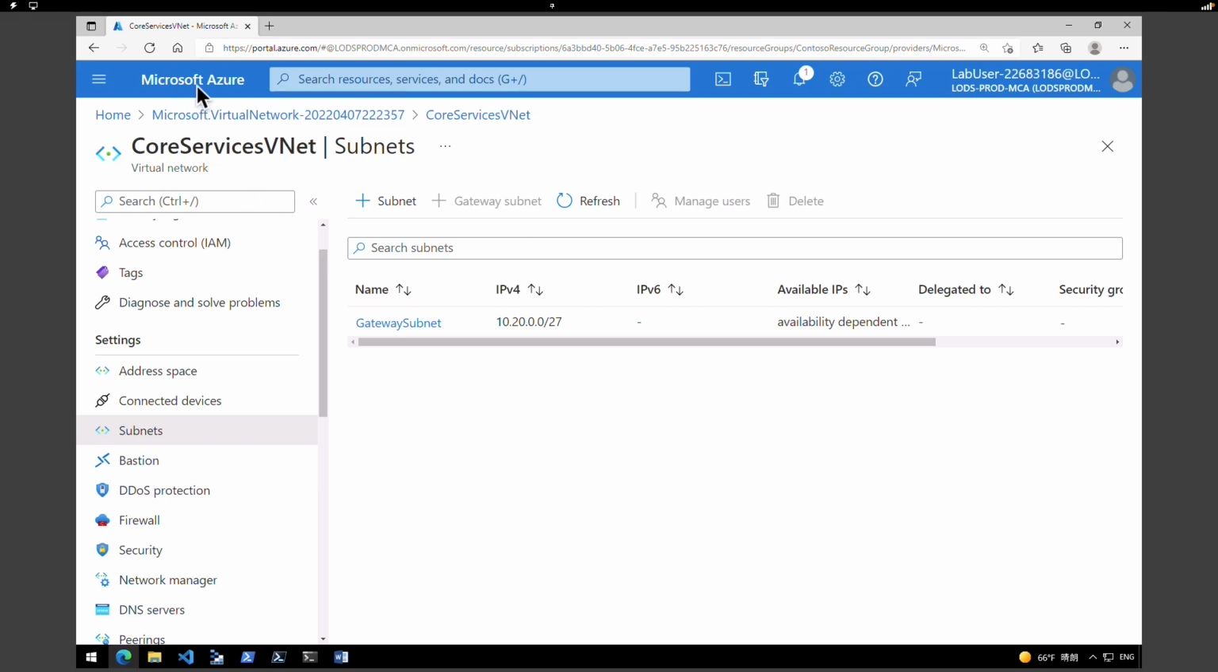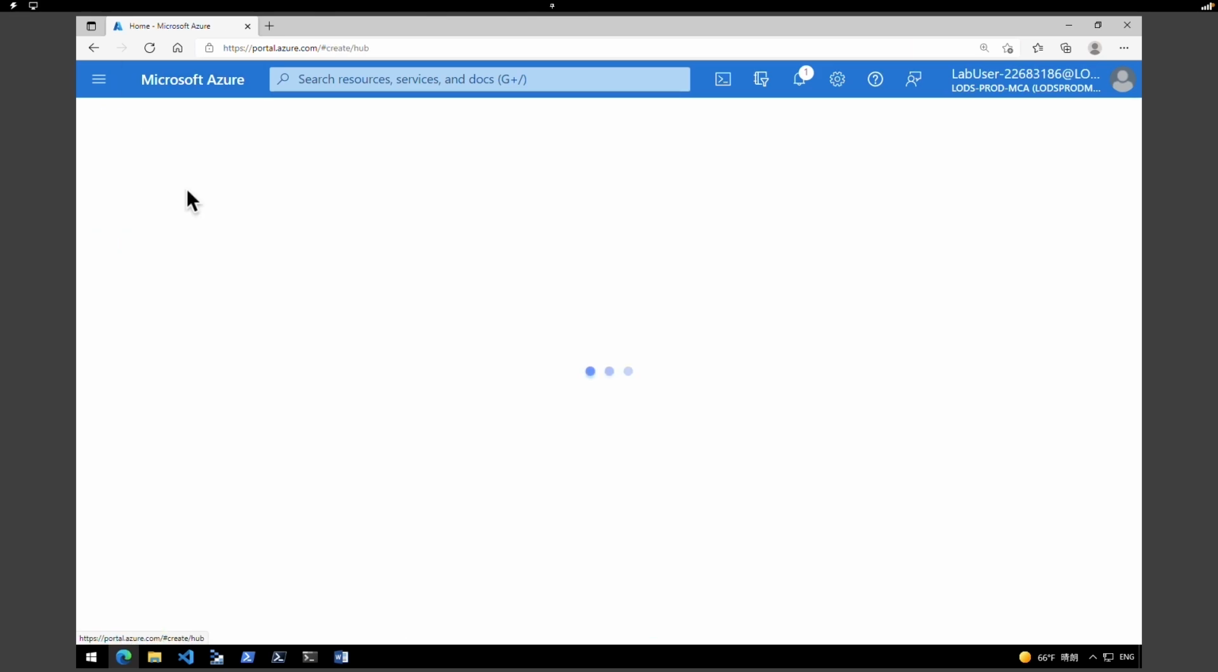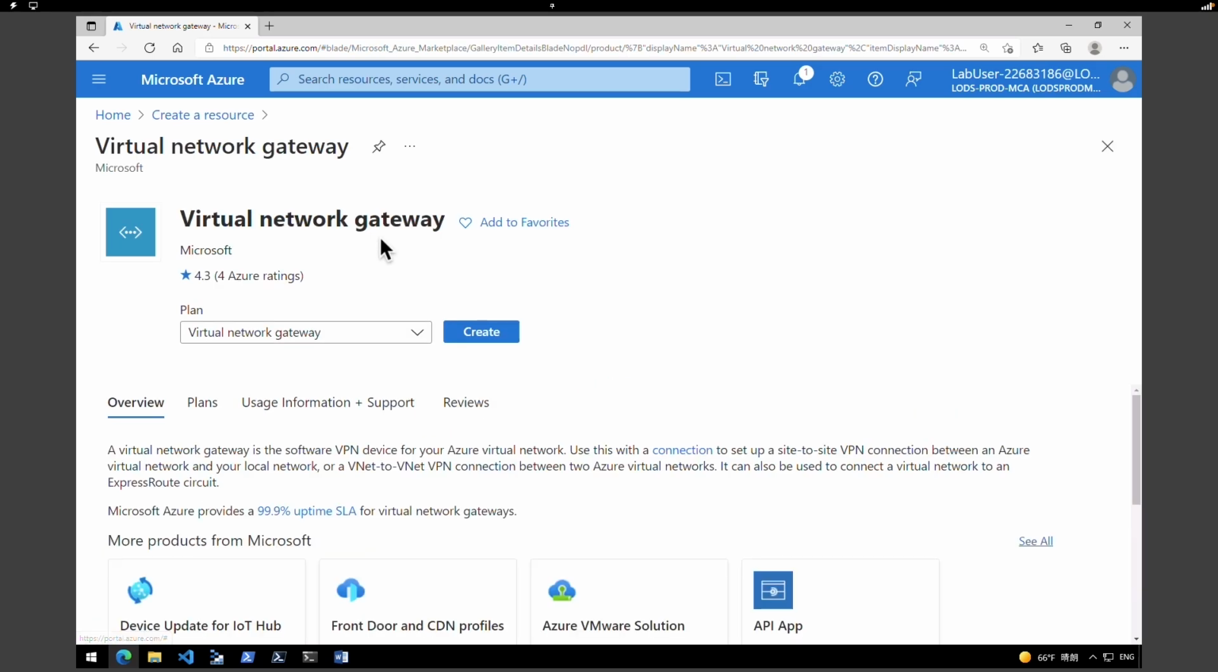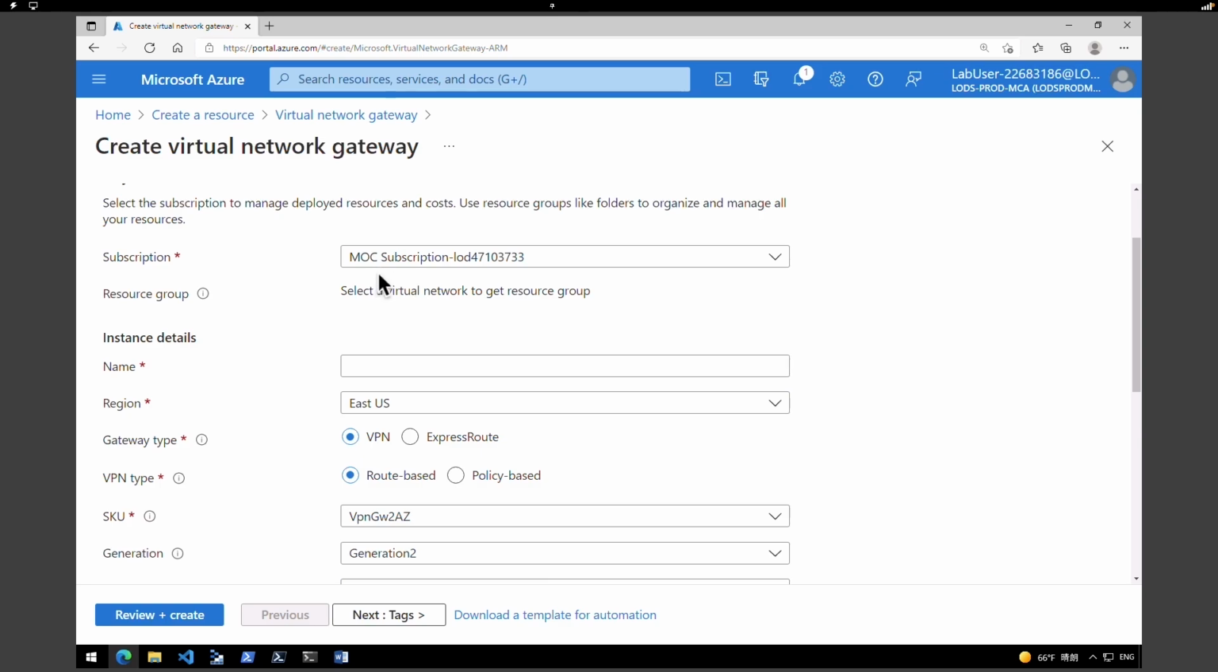I'm going to go back to my Azure portal homepage and click on create a resource. This time search for virtual network gateway. Select virtual network gateway and click on create. Under creating virtual network gateway, make sure you select the right subscription. Give a name for your instance. I'm going to call it core services VNet gateway. Pick a region where you want to host this gateway. I'm going to keep it as East US.